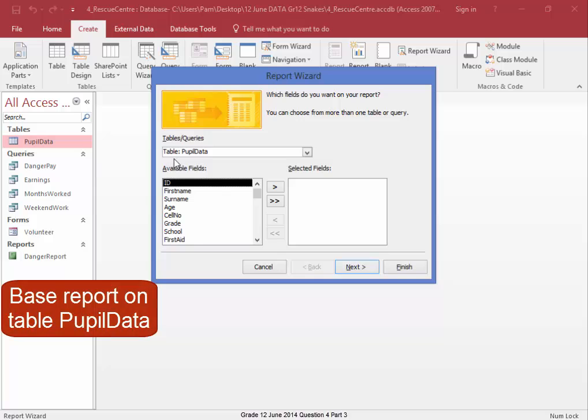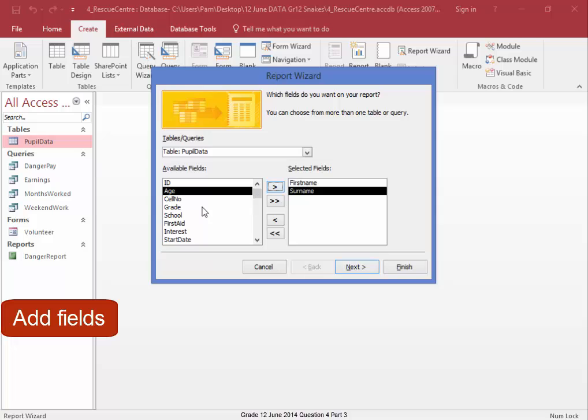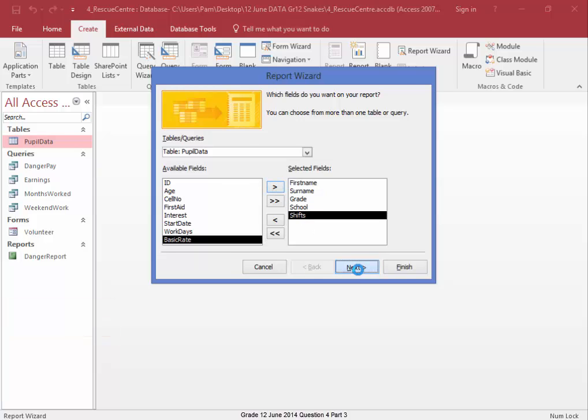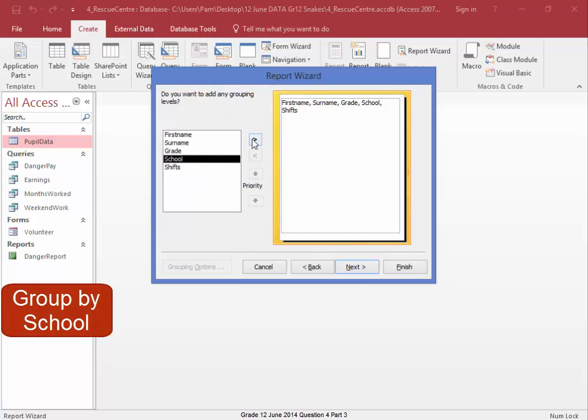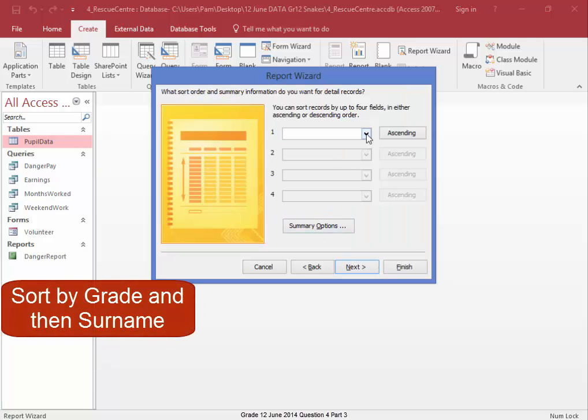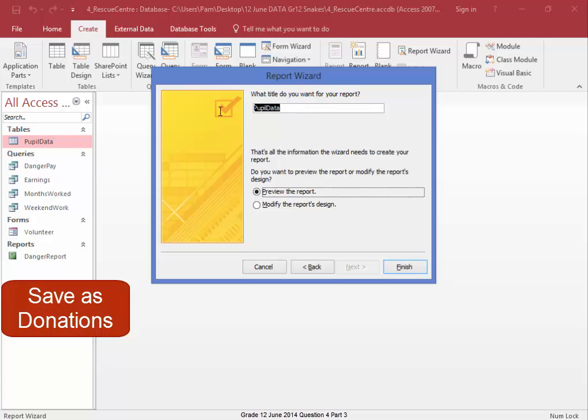I'm basing the report on the pupil data. I need the first name, surname, grade, school, and shifts. I'm going to group it by the school. Within the school, I want to sort it by grade and then by surname. Next, next. I'm going to call this report Donations.